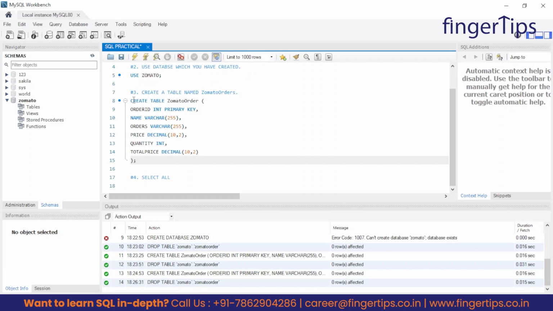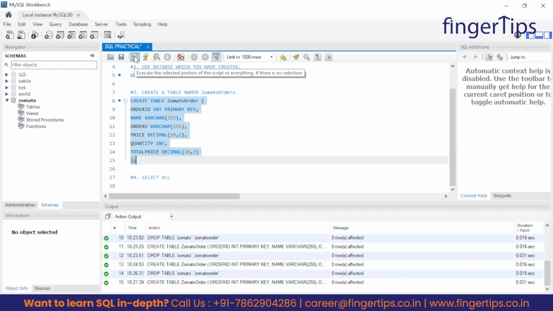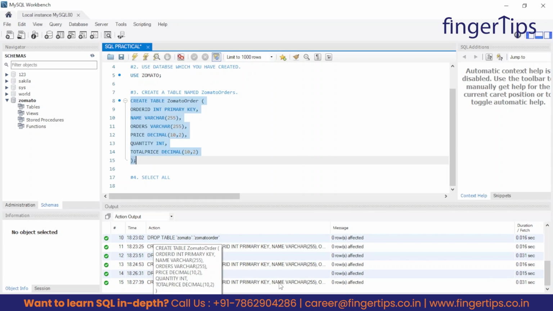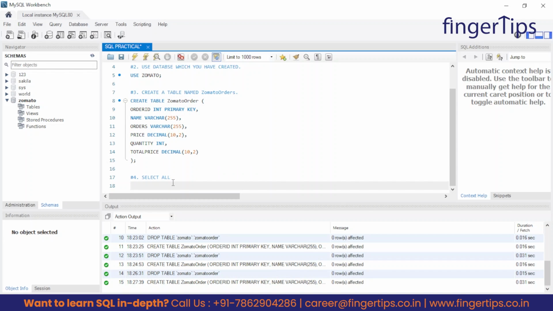So guys, we have written this command to create a table. Now let's run this and see what happens. So here you can see this table is created successfully, right? So what if I want to see this table? How can I see that? For that we will use the command select star from and the name of this table.